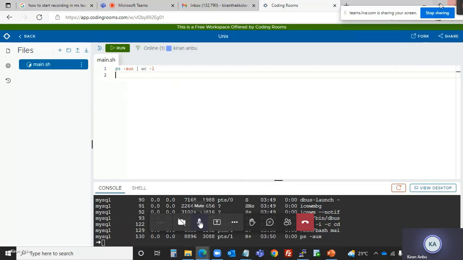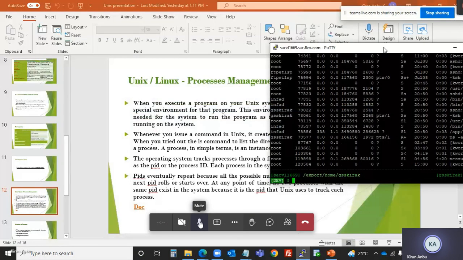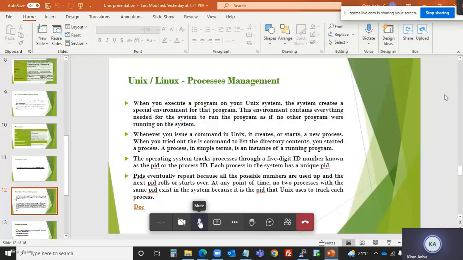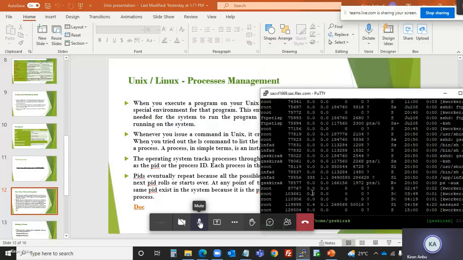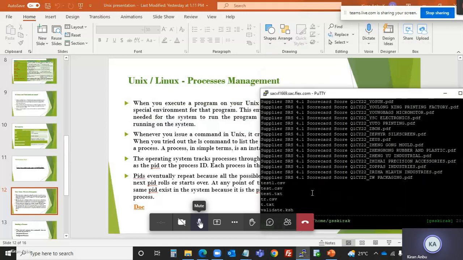PS actually gives all the processes running in your Unix environment, Suresh. So whenever you issue a command in Unix, it starts or creates a new process. For example, if you enter the ls command to list the directory contents, ls will display the directory.